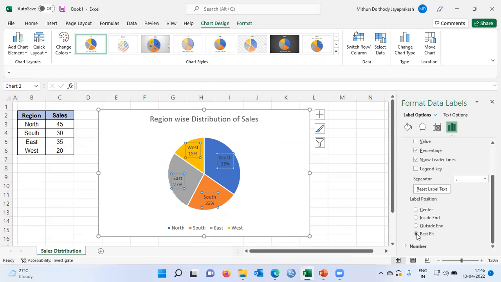So this is how we can display the category name and the percentage using what is called the format data labels option. Let me close this particular dialog box.